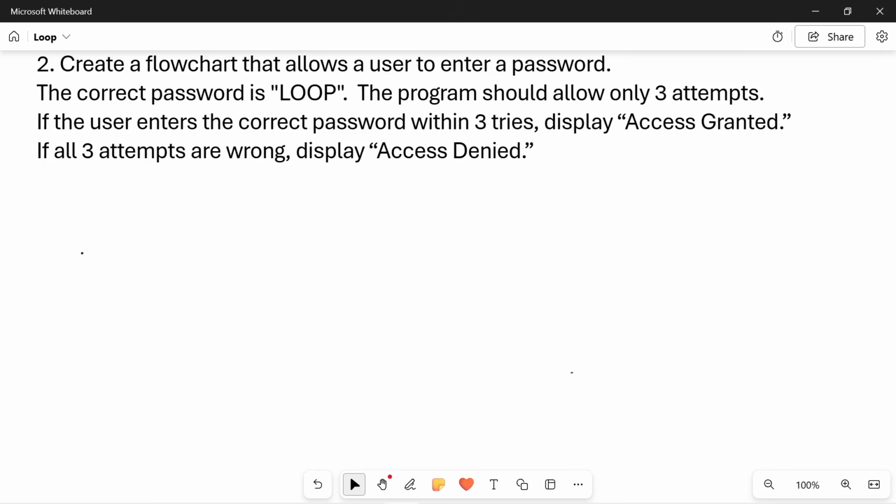Okay, so you are familiar with this type of problem, as this is somewhat like a security problem. So let's try to solve this. Again, it says here that we would only allow the user 3 attempts. Otherwise, we are going to display access denied. And we have here the password to be loop.